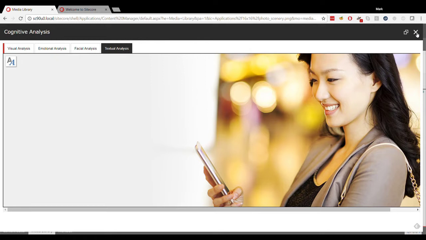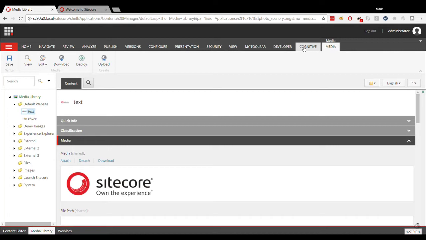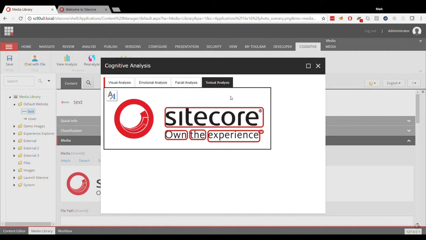So what I'm going to do is show you this image here of the logo. And in that analysis, what you're going to see is each of the words in this image is highlighted. If I hover, it'll give me what that text is. The reason that this is important is because when I'm building a search, all the things that I'm searching against are the things that I can identify. So because it actually knows that Sitecore is in the image, I can search for Sitecore itself.